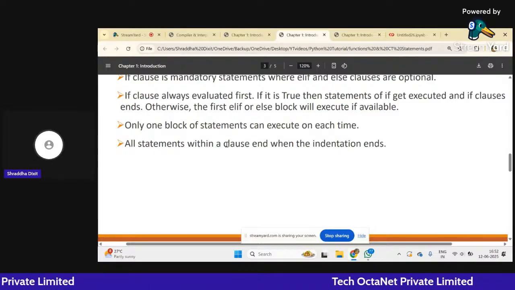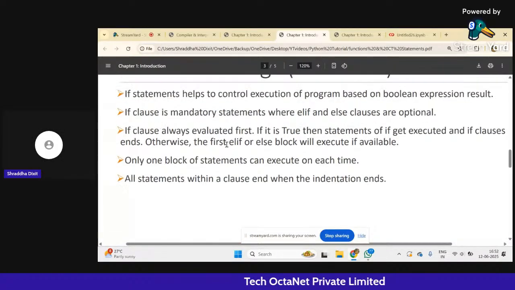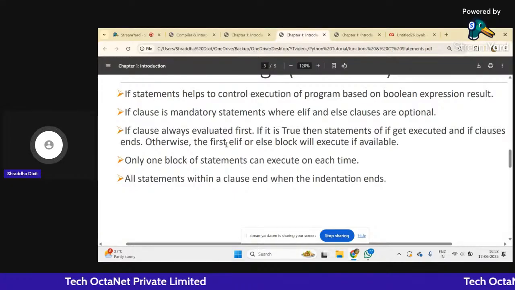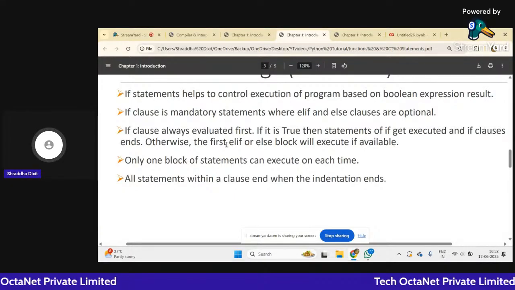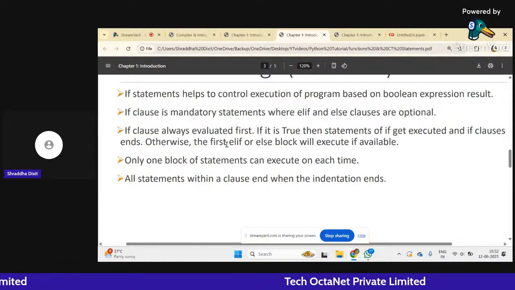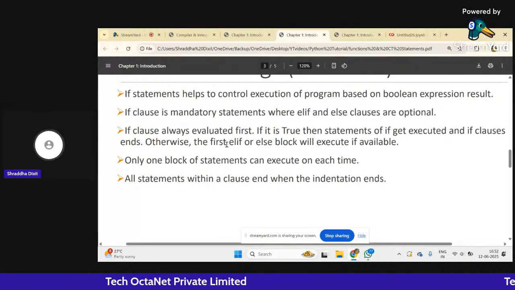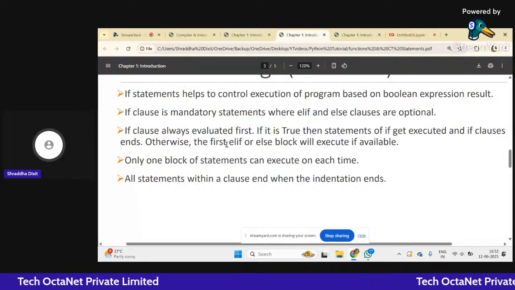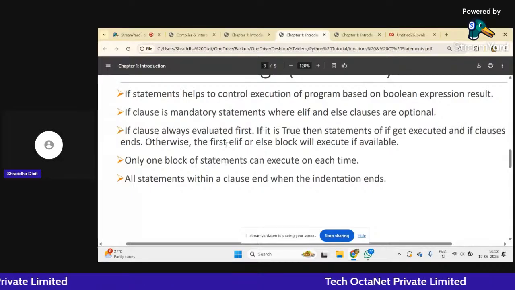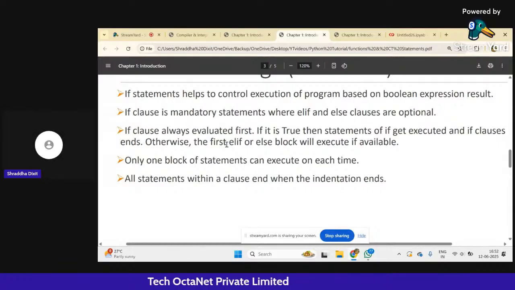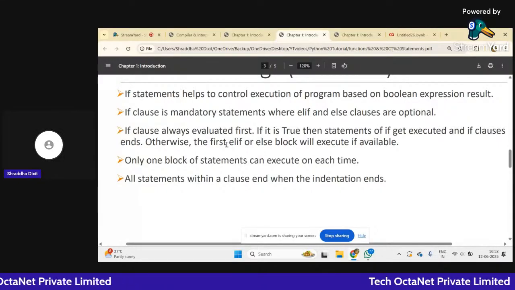Now, it's saying that only one block of statements can execute each time. That means your if block and your else block cannot be executed simultaneously. Cannot be executed simultaneously means each block can be executed at a time. If your else block is executing, that means your if block and the elif block are not executing.